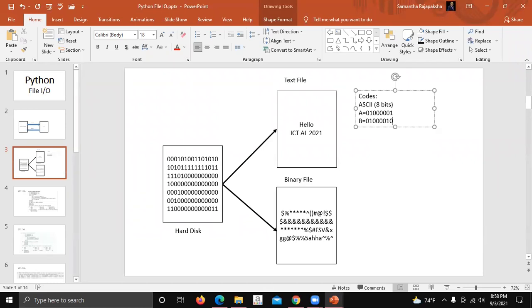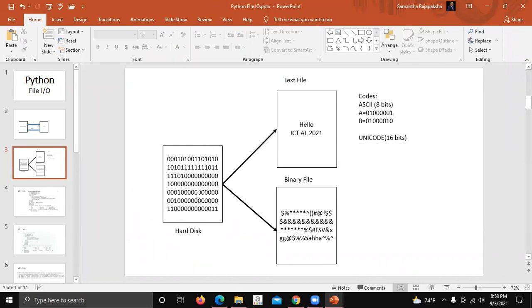But nowadays we are using Unicode, because it can work with different languages. ASCII is normally for the English language, but Unicode is 16 bits, which can work with any language in the world. So when this binary file is being opened, it has to use these codes. Based on the codes, the file will be opened.